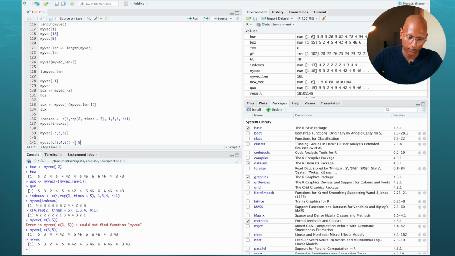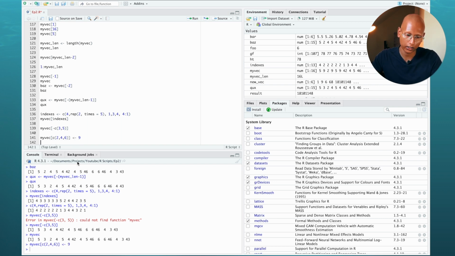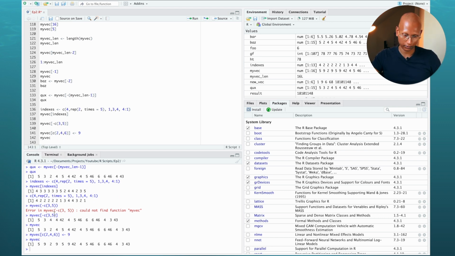So what you do is you just assign it like you assign a random object or a variable, and then you run it. And now if I type my vec again, if I run it, you can see that the second and the fourth and the sixth are replaced by 9. Now what if you want to replace them by different values? I have the same function, but I want to replace it by different values.